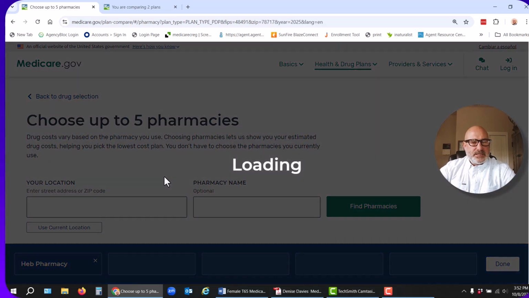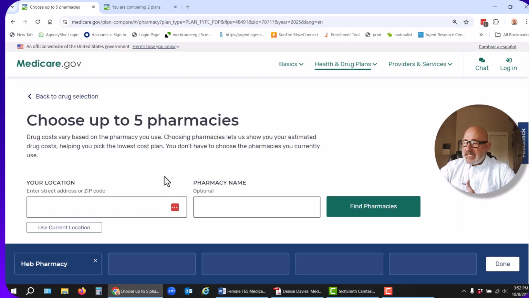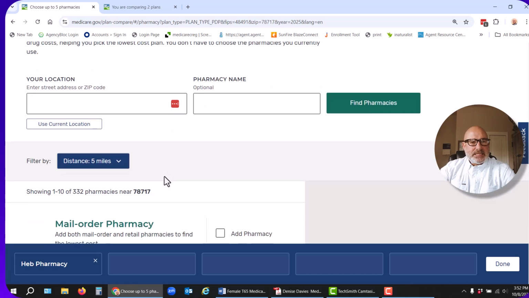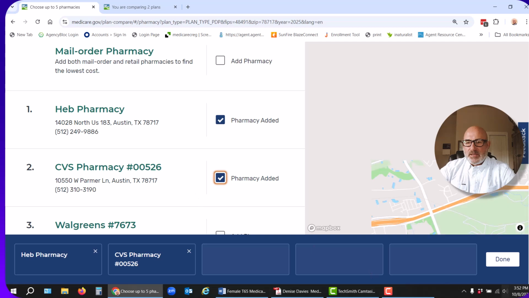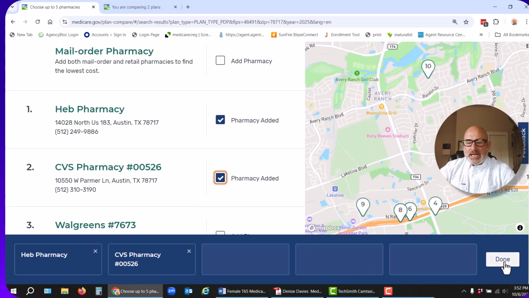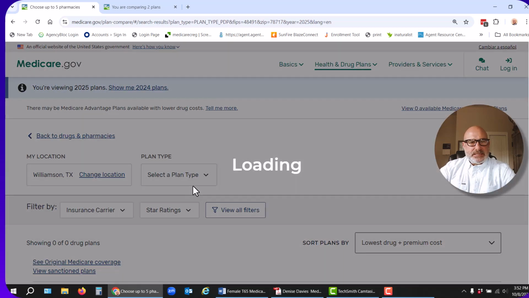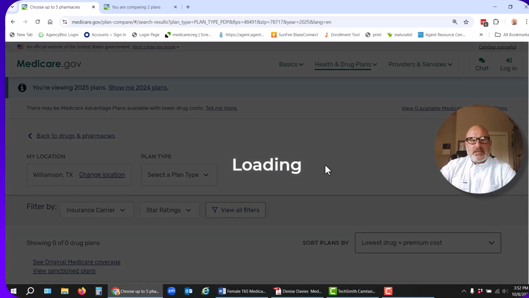Okay. It's loading. And there's a lot of people on the site. Everybody's excited about this. Let's go ahead and add the CVS too. And then we're done with that. And let's take a look. Because it's loading. Loading. Loading.